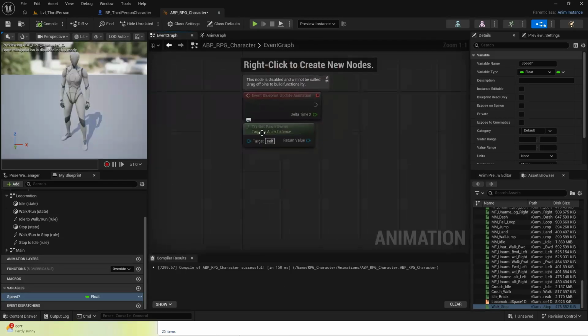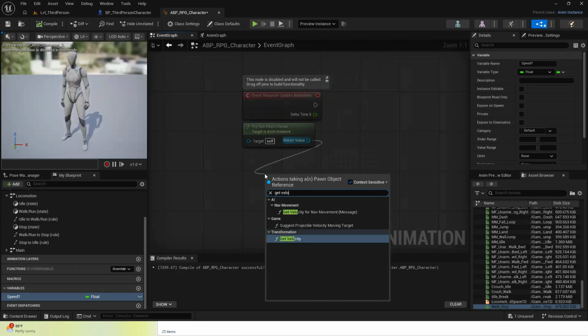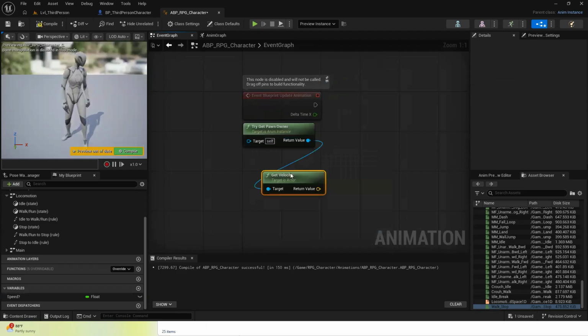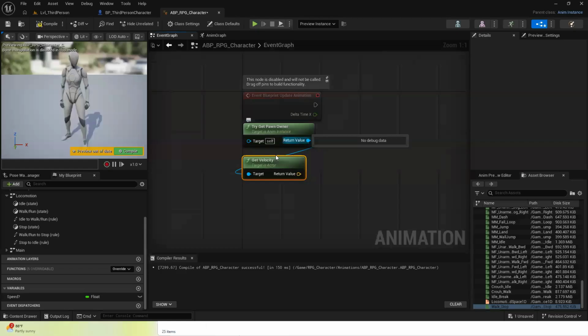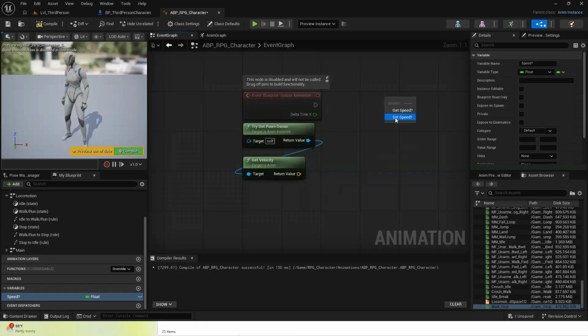So what we can do here is we have this node here, try get pawn owner. We are basically making a reference to whoever is using this animation blueprint. Whoever is using this animation blueprint, you'll get a velocity. So type get velocity. So if our main character is using this animation blueprint, we'll be getting the velocity of our main character. So the next thing we'll do is connect the speed. So we'll drag the speed here and set the speed.